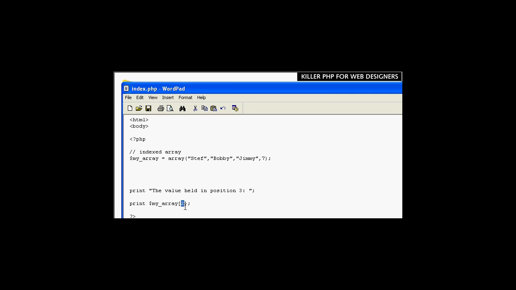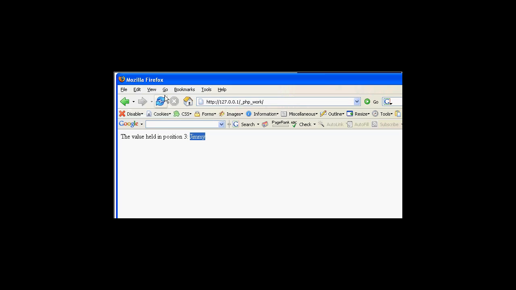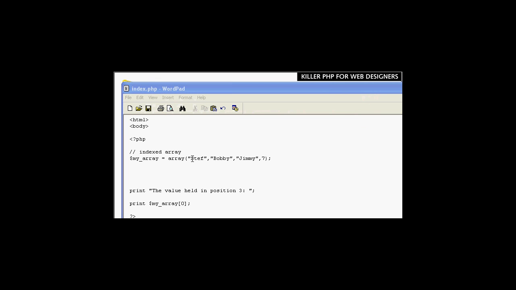Let's access the array element with an index of 0. I'll save that. Let's refresh the page and we get Steph, right? 0 is Steph. I'm using the term index position, but in reality what programmers would call these are the keys, right? This would be the first key, this would be the third key, this would be the second key. Remember, we're always starting our count from 0.